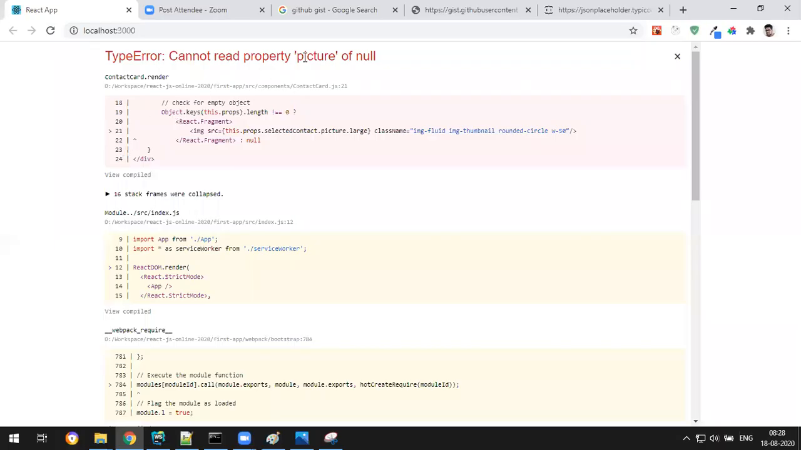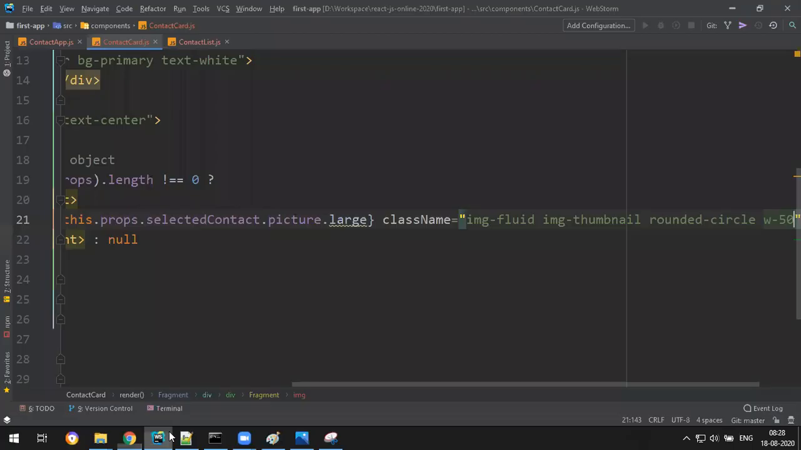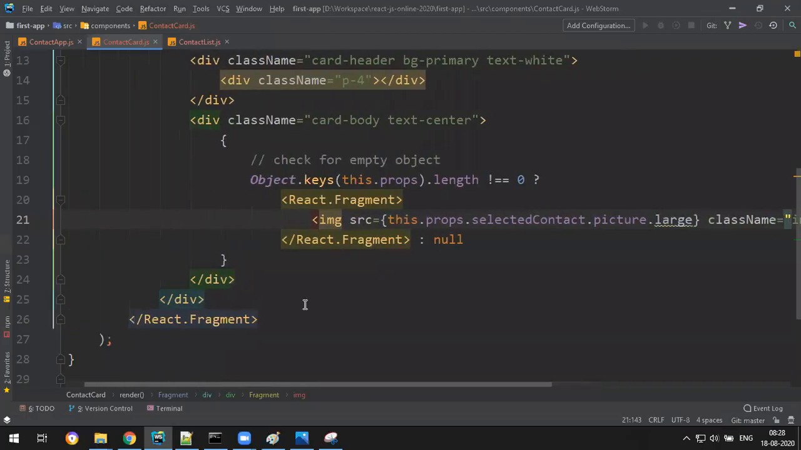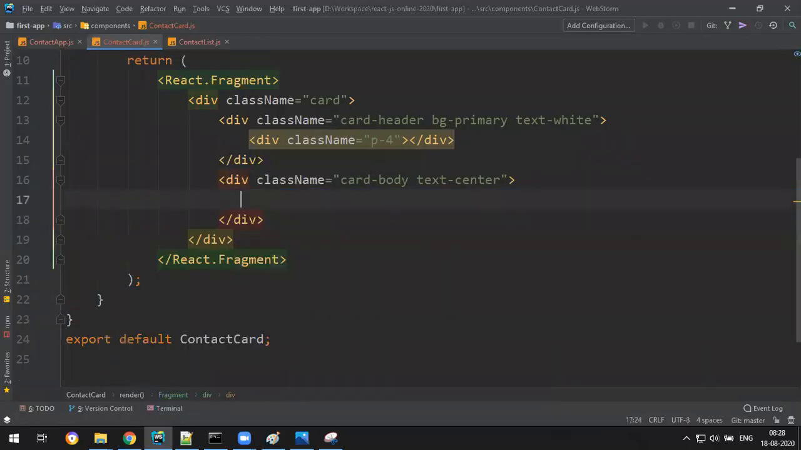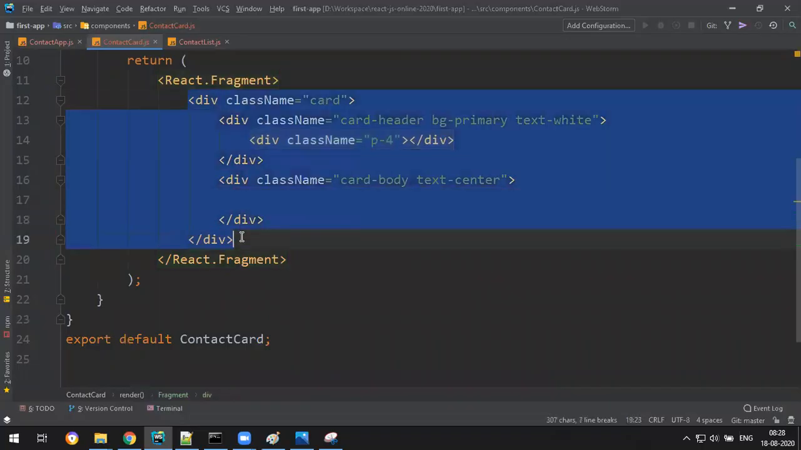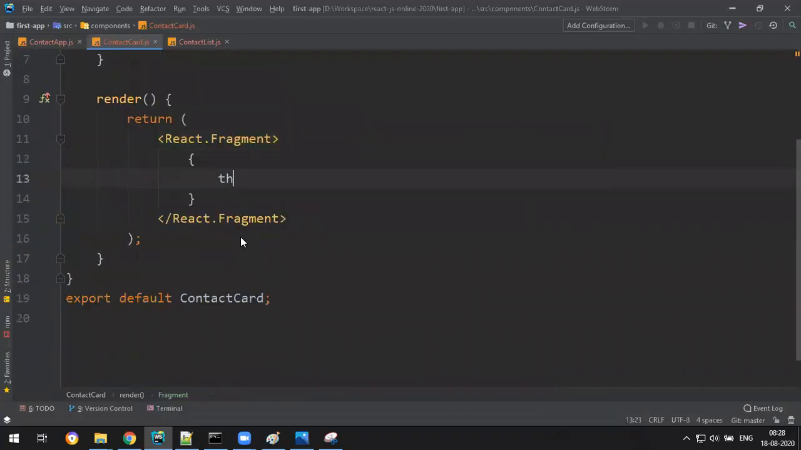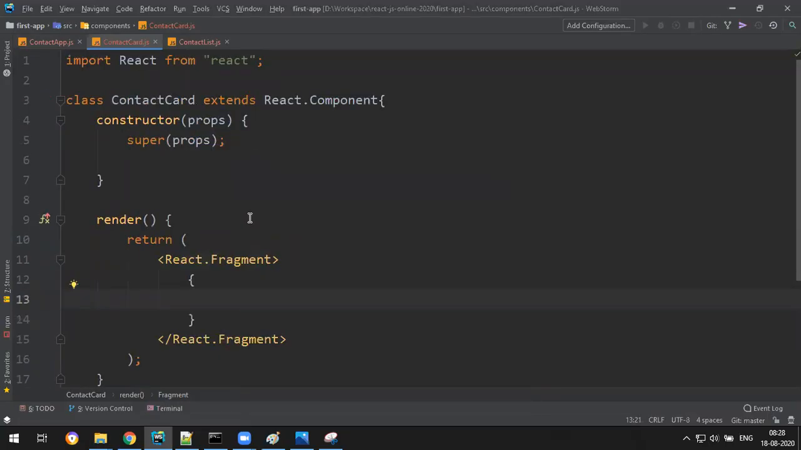As of now, nothing will... cannot read property picture of null. Oi, why? Maybe the selected contact is null. Okay, so do one thing, don't do this much. First of all, here only I'll check somewhere. Okay, I made a mistake. I can do one thing, I can check here only. So this, no, I have to check the props, man.